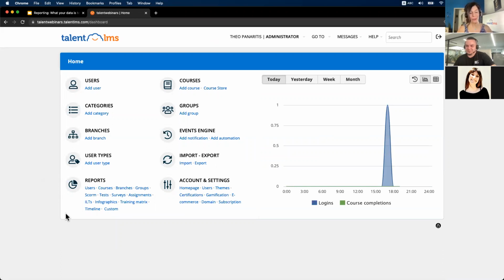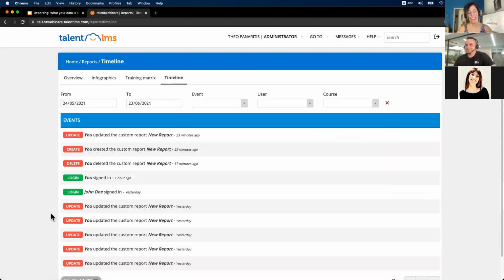So if we go to reports, timeline, here you can see all the actions that have ever happened from the beginning of the account. You can see who deleted a user, who updated a course, when a user logged in. Everything is saved here, and we cannot delete an event. So there's always proof that something happened in the system from the beginning of your account.